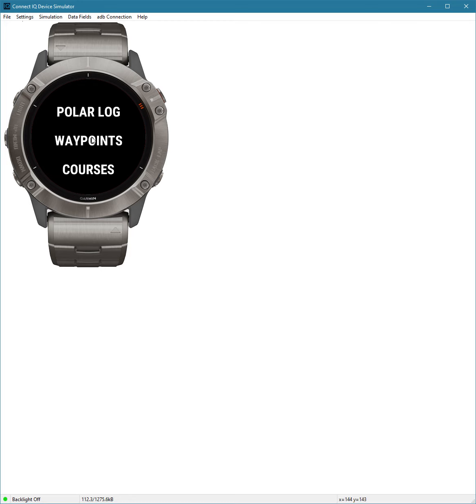If you've finished putting in a bunch of waypoints and you want to create a course, in the courses menu we go into new course. We then just scroll up and down and click on the waypoints that we want to add. So let's say we want to add ABC, DEF, and the watch will vibrate every time you add a waypoint.